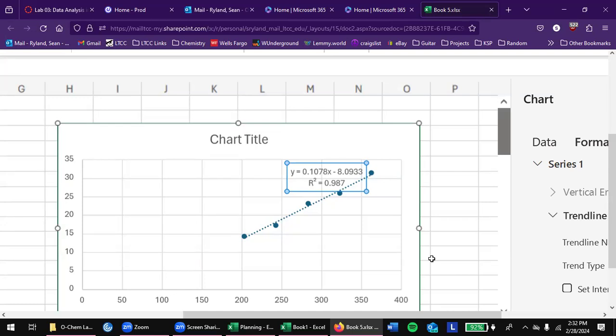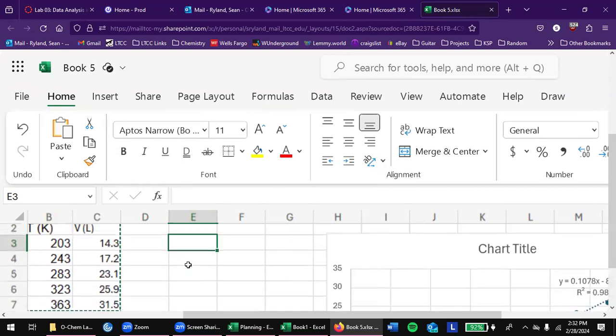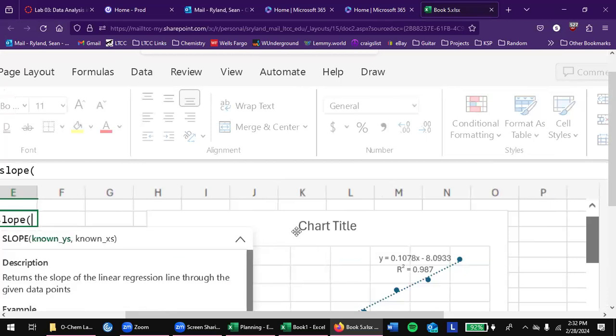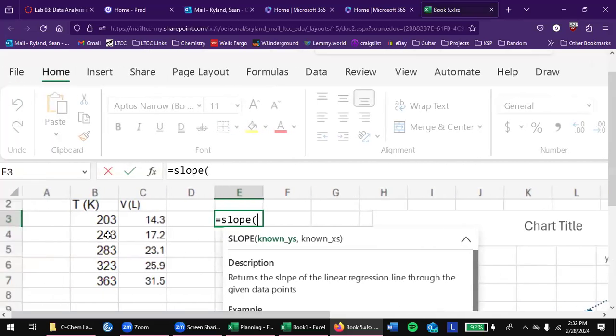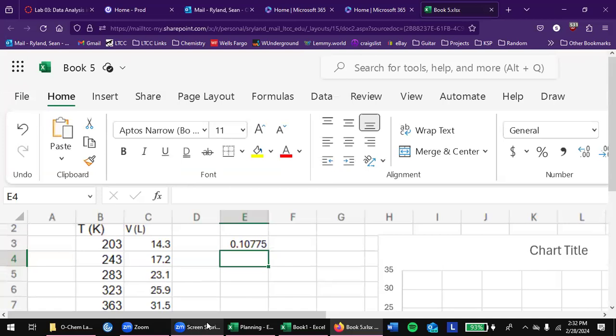The other thing you can do to get the equation, if you want more sig figs or less sig figs, is if you're in Excel, you can right click on the text box and tell it what format to put it in. The other thing you can do is just say equals slope, and then select your X's and Y's. So known Y's, comma, known X's, close parentheses, and it'll give you the same value.